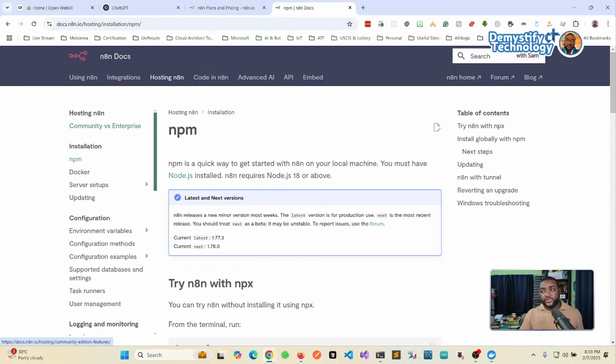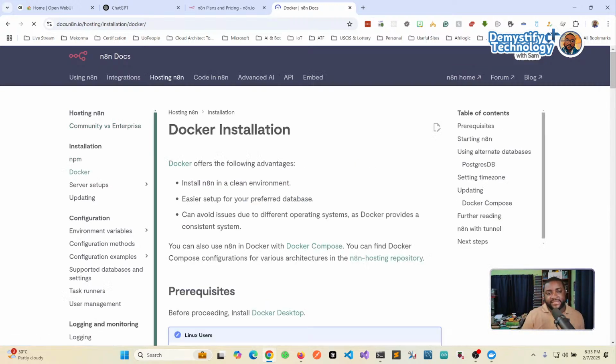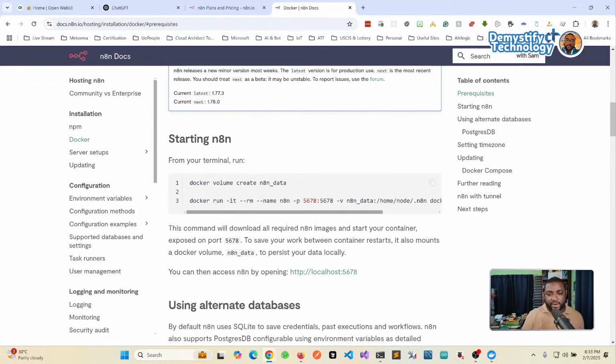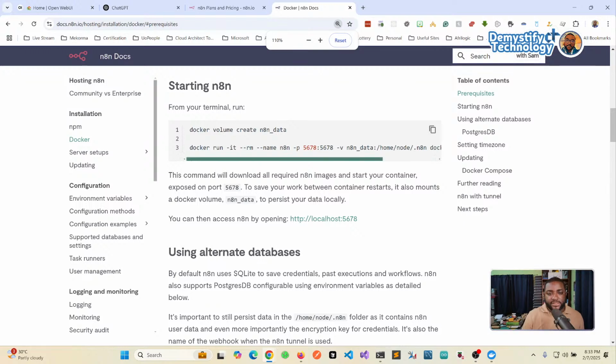So if you want to use Docker, that's fine. You're just running it in a Docker instance, just like we're running the web thing. It's quite simple. If you want to go with the Docker route, they're telling you, hey, this is what you do. You can just run docker volume create and docker run, and then you can access it by copying this. So that's how to run it locally.